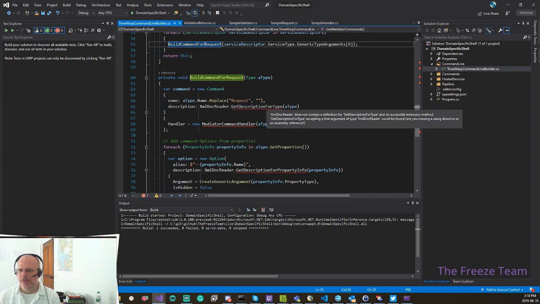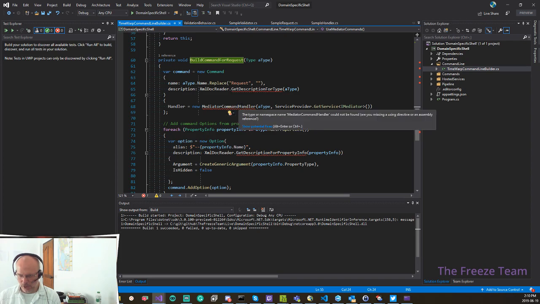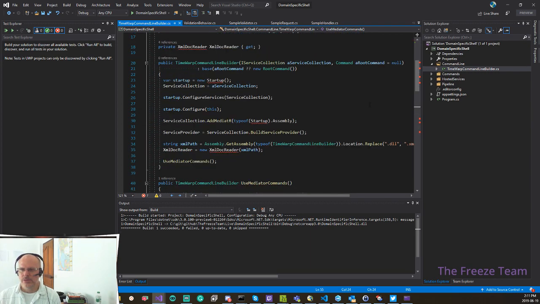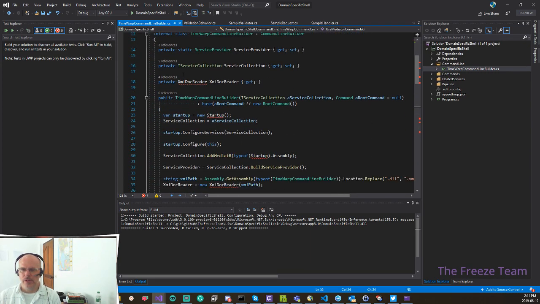The description you're going to get from the XML doc reader. And then the handler is going to say, just call this generic mediator command handler, which we haven't added in yet. So let's start to clean this stuff up. First of all, let's go get this XML doc reader, which I have over here as well. I'm going to paste that in here.